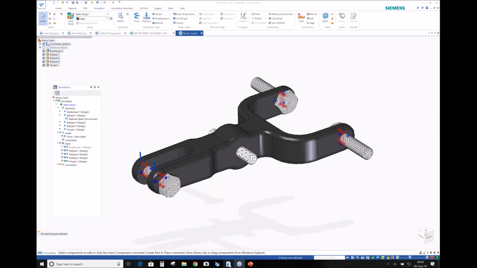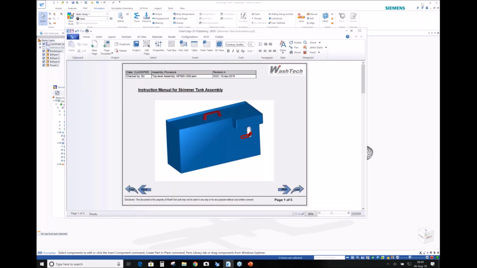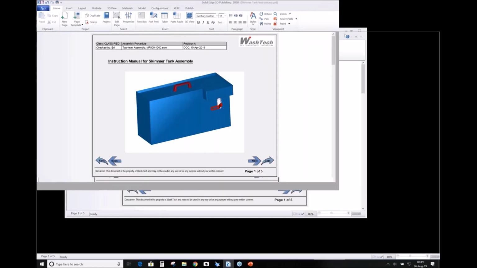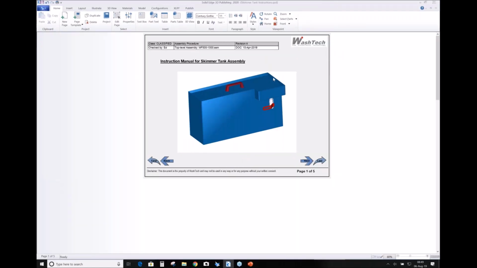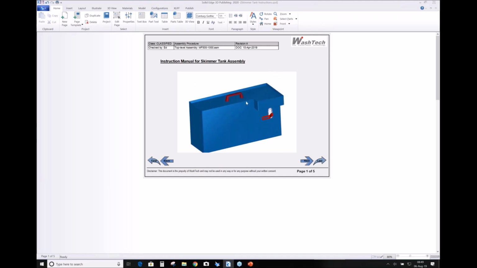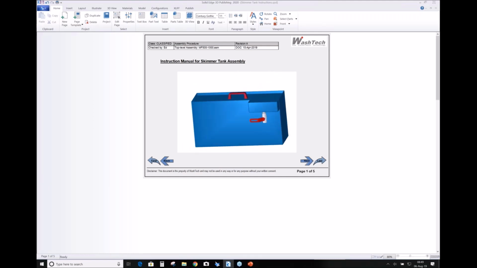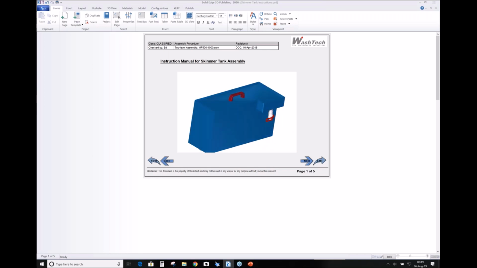are in the tech pubs. Okay, and what I'm going to do is maximize that. Okay, so tech pubs, and this is a pre-formatted publication. Tech pubs allows you to take your Solid Edge assembly and/or parts or both and animate them into the technical publications world where we have layout functionality.